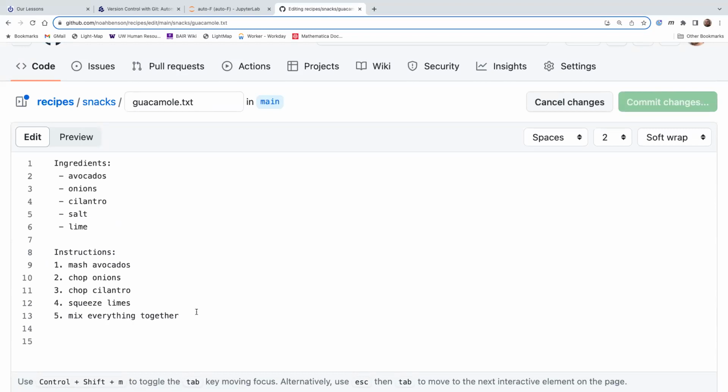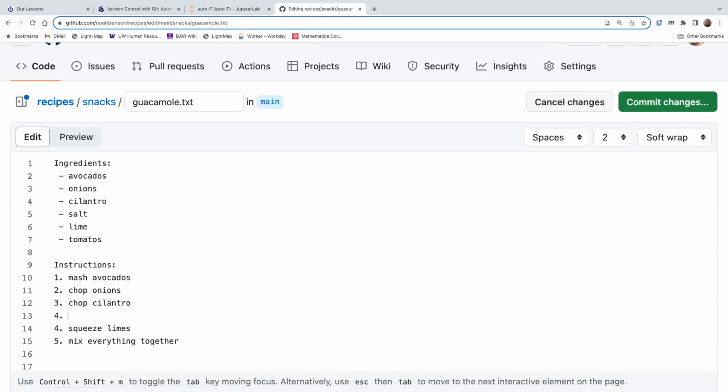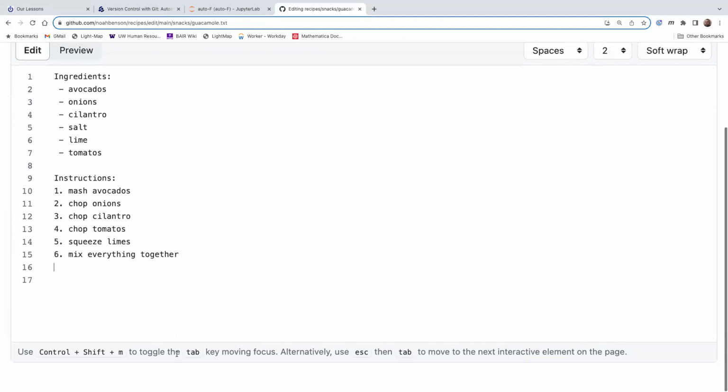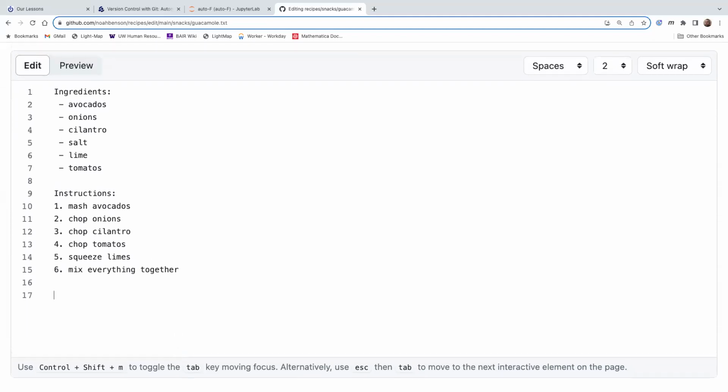So over here, we have the same file. I'm just going to use this editor here, and I'm going to add tomatoes. And I'm going to chop the tomatoes and then renumber these so they're correct. And there, now I've made a couple changes here.